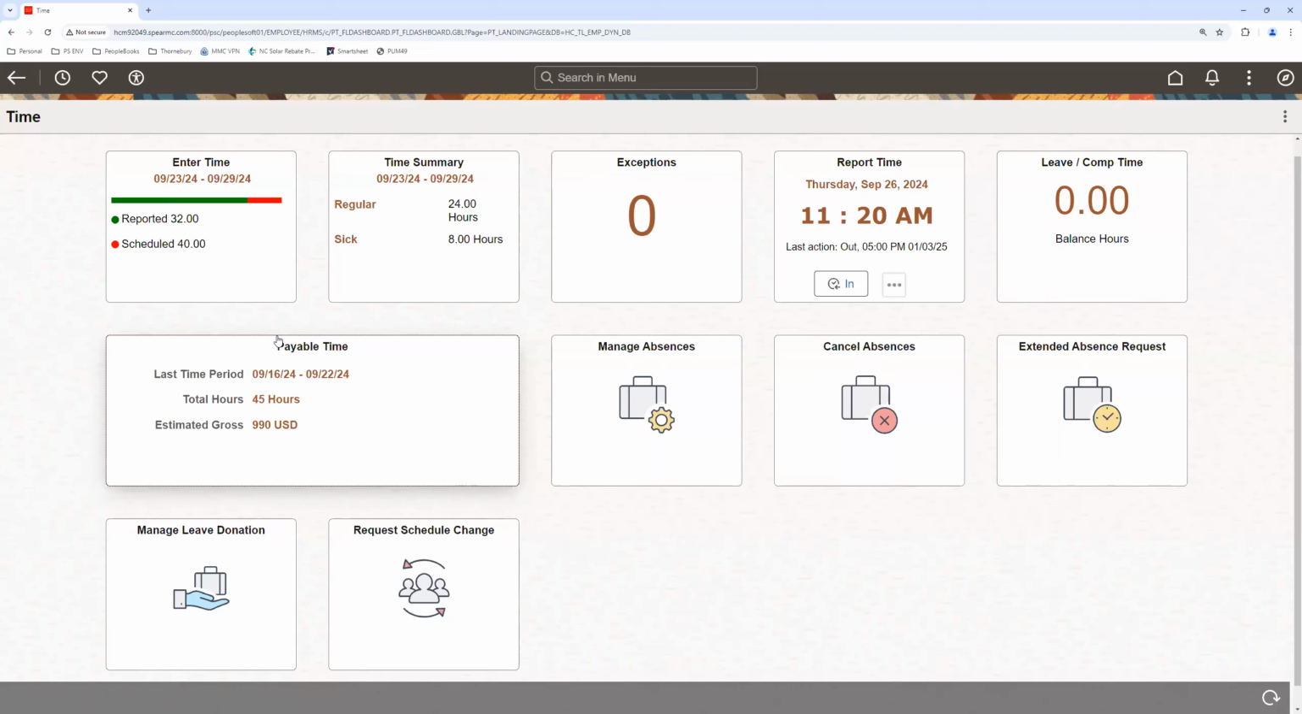One other thing you would see differently here, if you are an organization that uses multiple job functionality: if an employee has more than one active employment record in the HR system, then this time dashboard is job specific. There would be an option here at the top, just below the search menu, where they'll be able to switch this time dashboard between the different jobs they have. This particular example does not have that option because this person has one job.